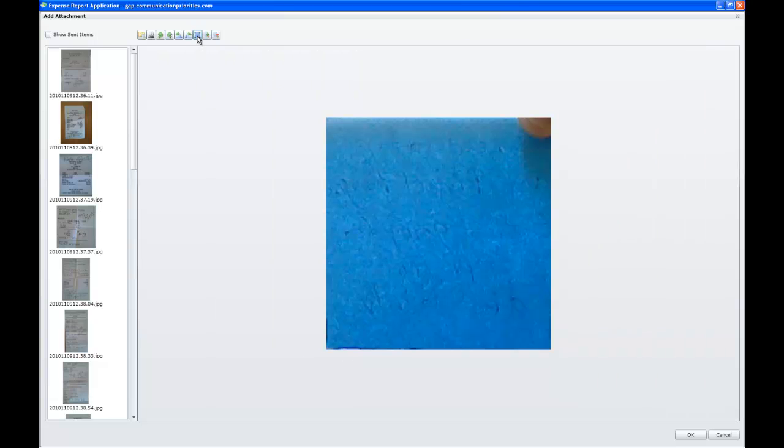So this works really well for smaller receipts, for gas receipts, those kind of things. If it is a full page receipt, 8.5 by 11, then you're probably going to want to scan that type of document. But again, if you can read it when you've done it here, then we'll be able to read it when we're processing it.